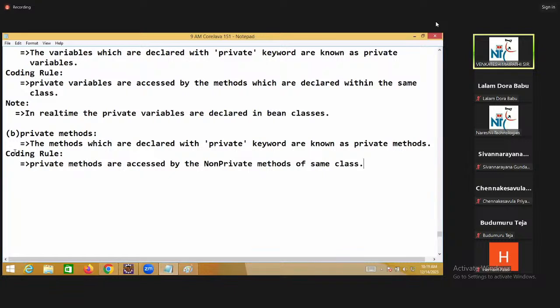Now, sir, where can we use private methods? Private methods are less used. Almost we never use them. For security reasons only we use private methods. So private methods are less used when compared to other methods. I am not recording the statement, but you should remember it: private methods are accessed by the non-private methods of the same class. Right. Now go for the third one.